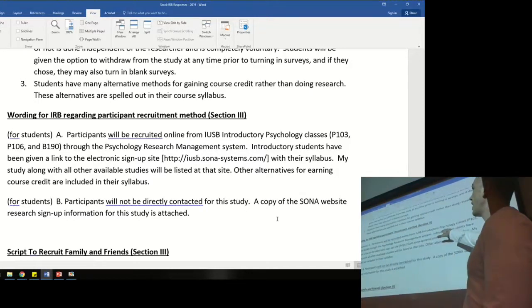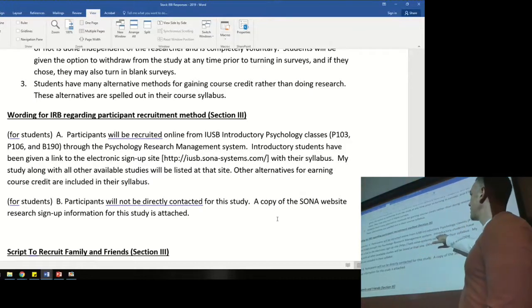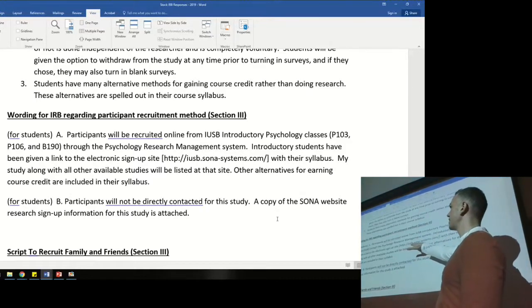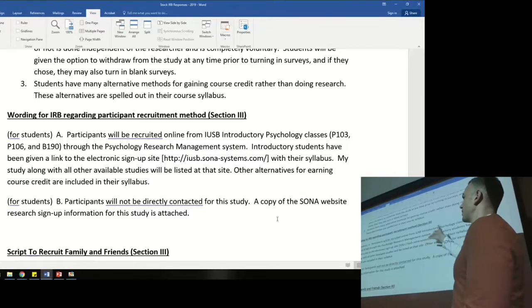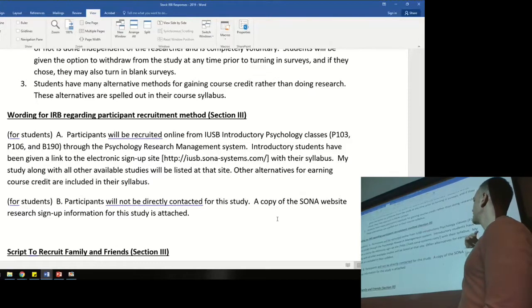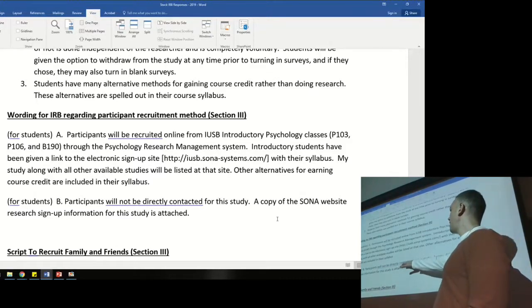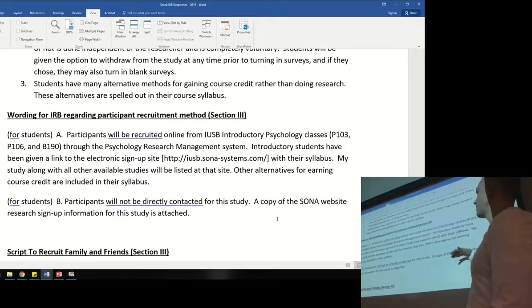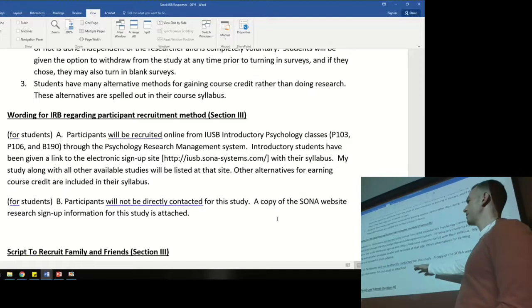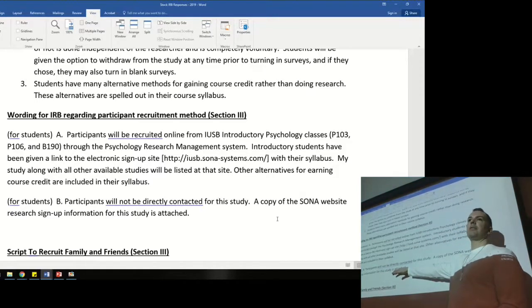Participants will be recruited online from IUSB introductory psychology classes. Through the psychology research management system, introductory students are given an electronic link to the sign-up site with their syllabus. My study, alongside other available studies, will be listed on that site. Other alternatives for earning course credit are in their syllabus. Participants will not be directly contacted for the study. A copy of the SONA website sign-up information for the study is attached. So this is your basic guide for how to recruit subjects from the SONA pool.